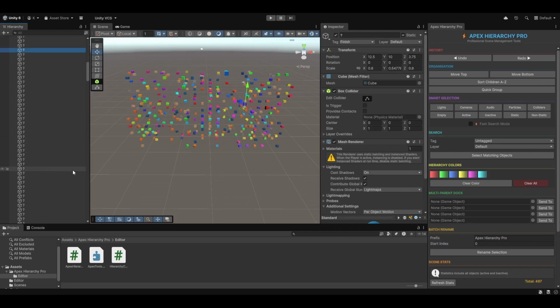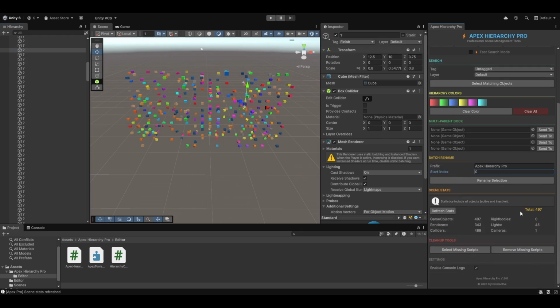First, let's open the Stats tool. It gives us a clear overview of what's happening in the scene. We currently have 497 game objects.